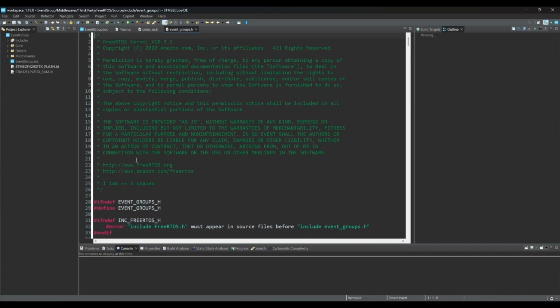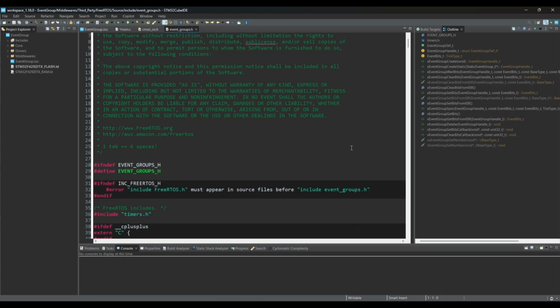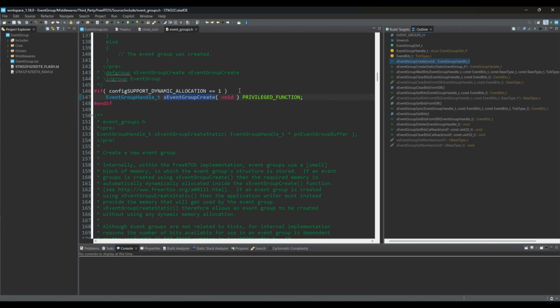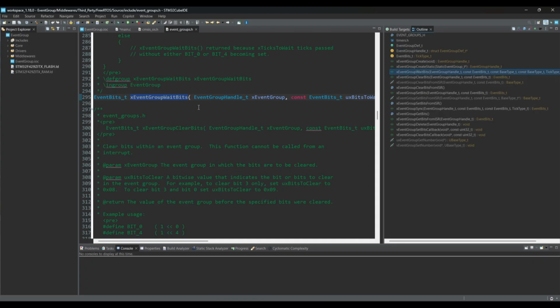One of the headers we need is the event groups header. Open it and you'll see the functions related to event groups. The xEventGroupCreate function creates an event group. xEventGroupWaitBits blocks a task until one or more specified bits are set in a previously created event group.